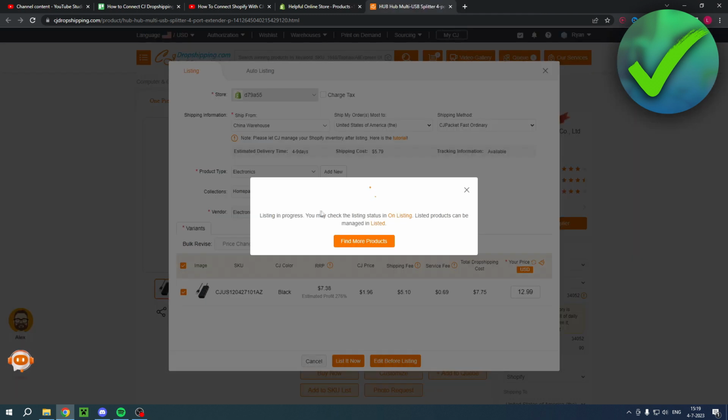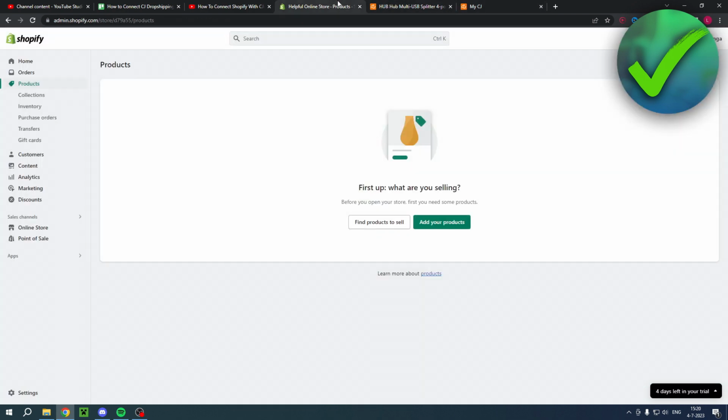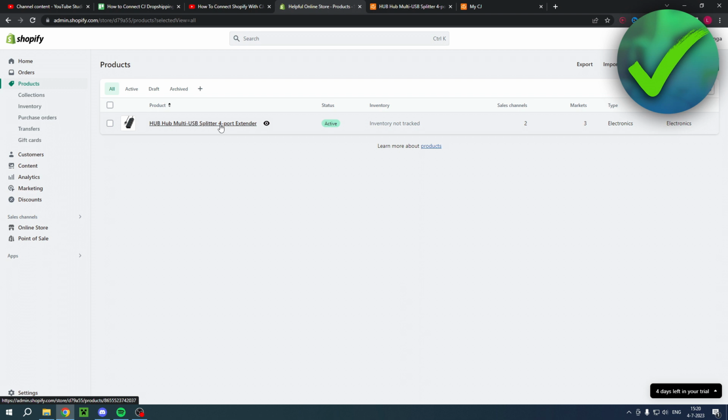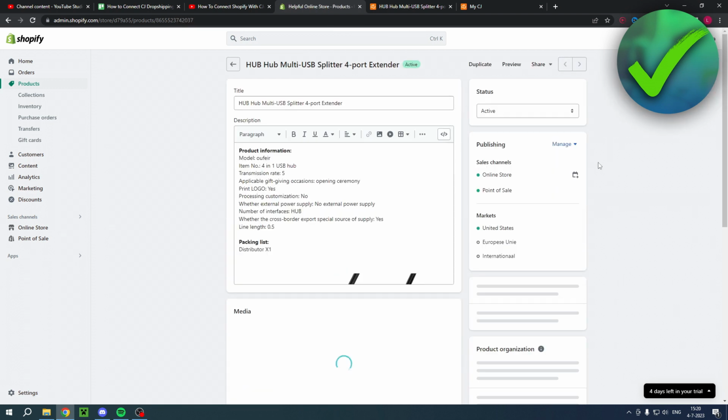It says listing in progress. You may check the listing status on the listing page, and the list of products can be managed in listed. So here you can actually see the status. It's currently pending. And after this is done, you will find it in your store. Here it says listing succeeded. Simply go to your Shopify store, refresh the products page, and here you can actually see it. So just like that, it is now right over here. And that's exactly what you want.